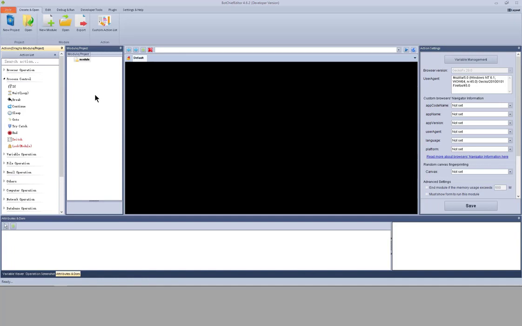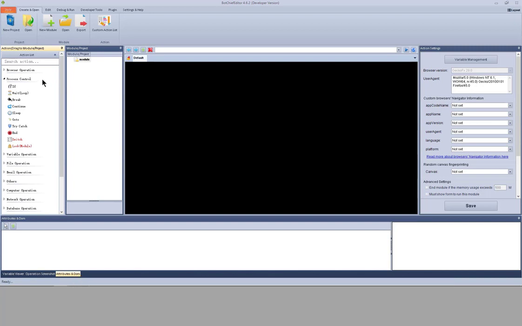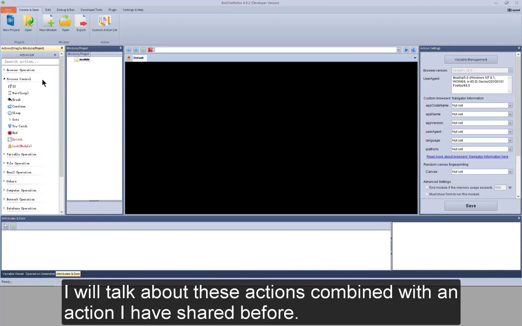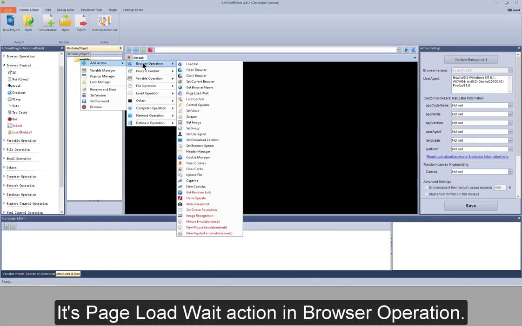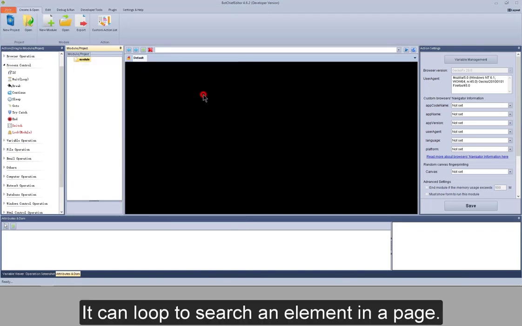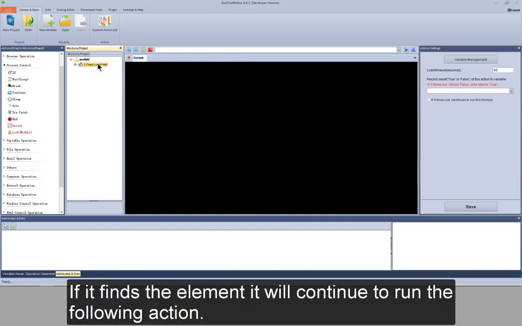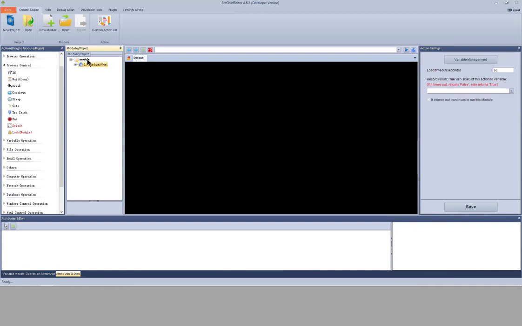It's BotChief Editor. In this video, I will talk about all the actions in process control. For your better understanding of these actions, I will talk about them combined with an action I have shared before. It's the page load wait action in browser operation. It can loop to search for an element in a page. If it finds the element, it will continue to run the following actions. After we learn these actions, we can use this page load wait action well.